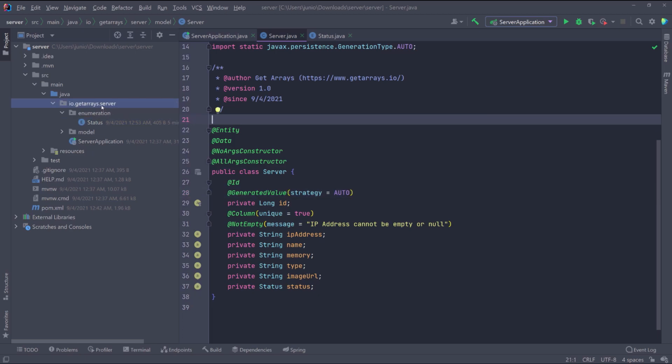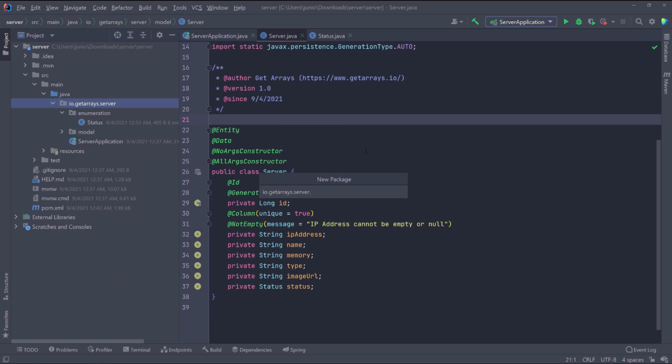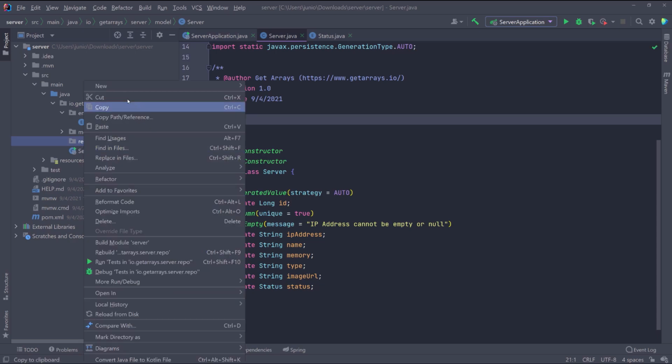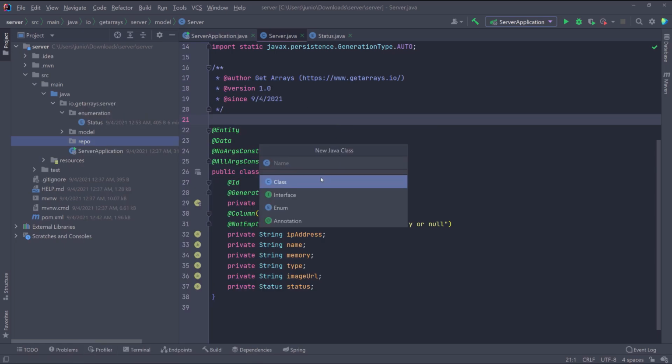So what we have to do is go ahead and create a new package. By the way, you don't have to create a package for everything. It just helps organize the code. So you want to create a separate package for different parts of your application. Everything that is related together, you want to put in the same package. Here I'm going to create something called a repository, so I'm going to say repo, for example. That's going to be the name of the package. Then inside of that package, I'm going to create an interface, so I'll select class, choose interface, and call it ServerRepo.